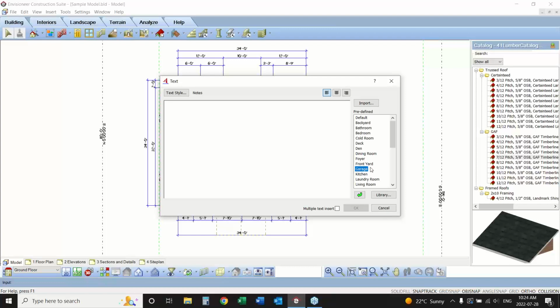Okay. By double clicking any one of these, so if I double click on kitchen, it adds kitchen in here. Okay. And then I could add that into my model itself. And by clicking on multiple text insert, it allows me to do multiple strings of text as I go through.